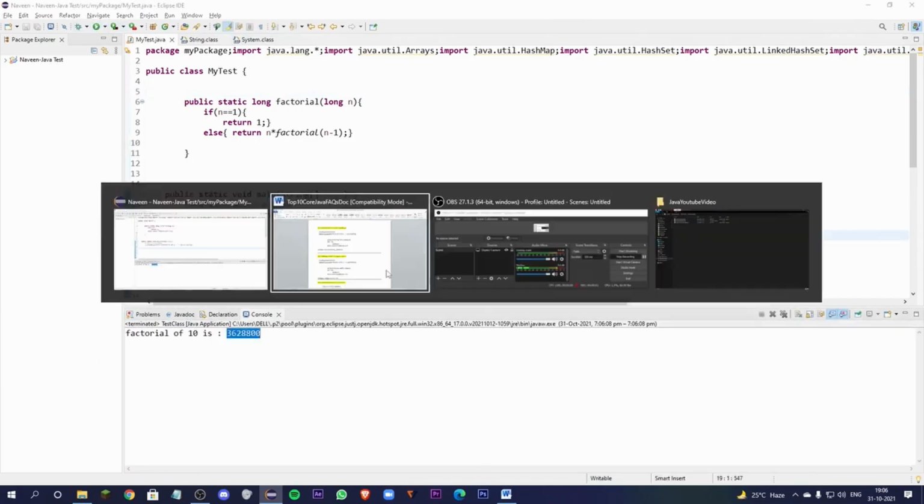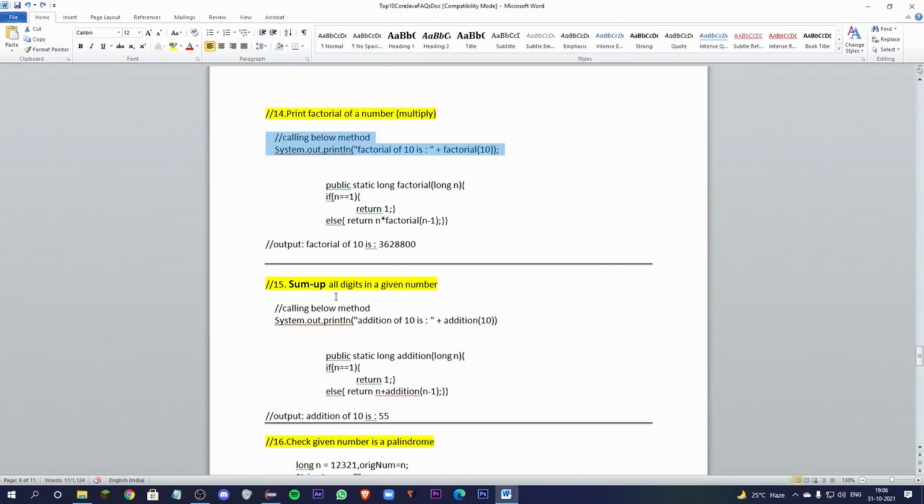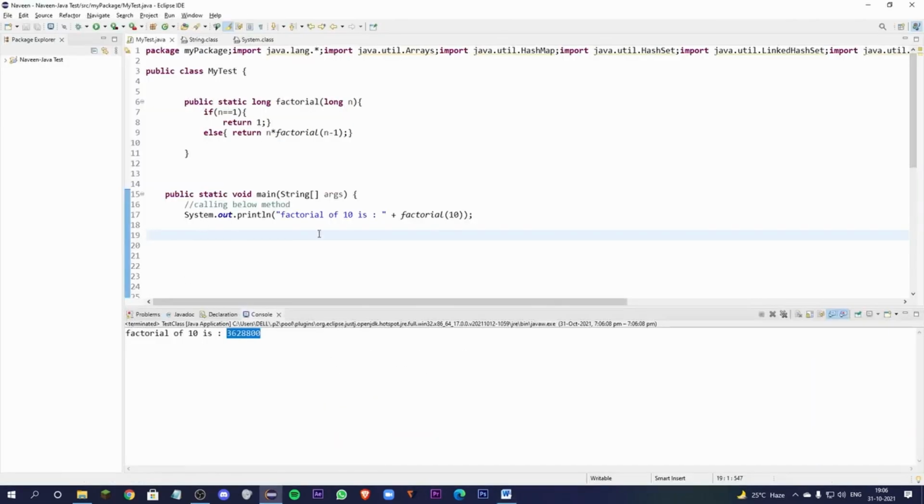We use the same formula with the 15th question as well. Here we are multiplying, and there we are summing up the given number. So I'll just change this operator to plus. Sum of 10 is, let's see, 55. That is the difference between these two questions.